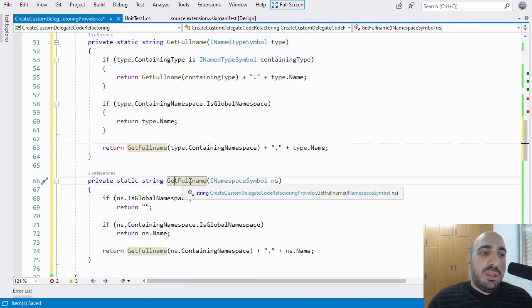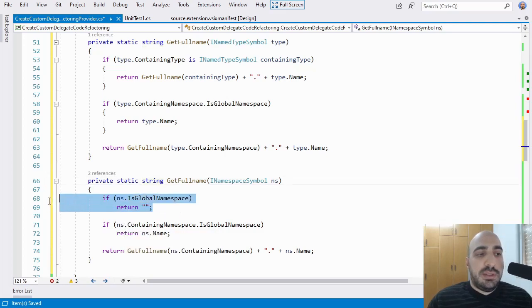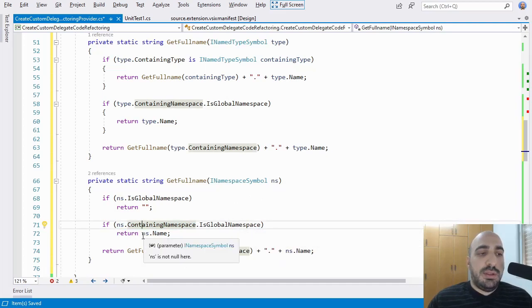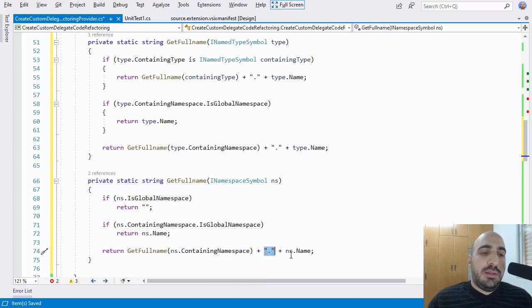This overload of getFullName, you give it a namespace symbol and it gives you back the full name, and it works by checking if this is the global namespace. It returns an empty string in this case. Then it checks the parent namespace of this namespace, and if that is the global namespace, then we simply return the name of the namespace. Otherwise, we use recursion to get the name of the parent namespace, append a dot, and then the name of the namespace.